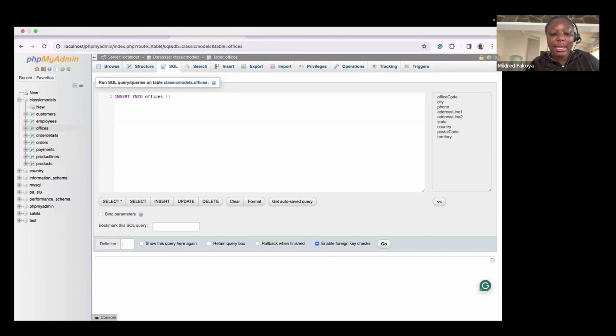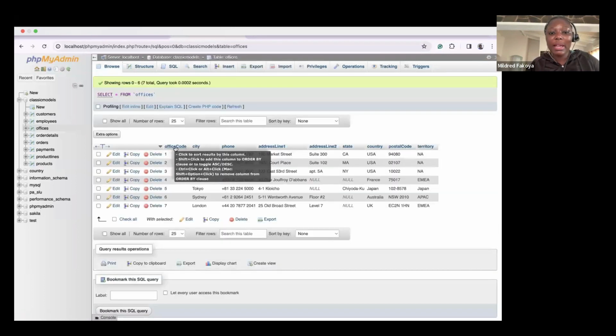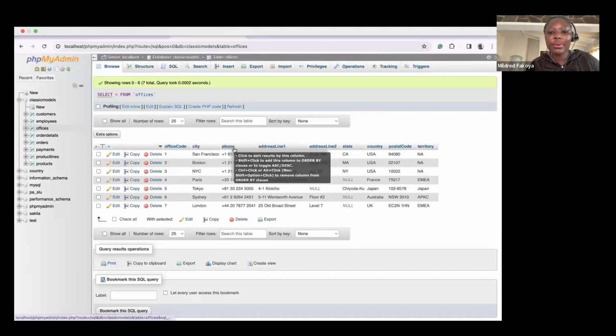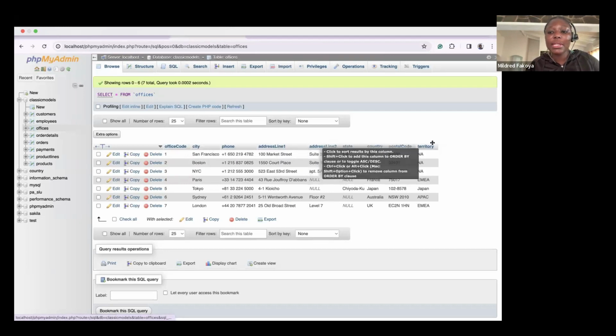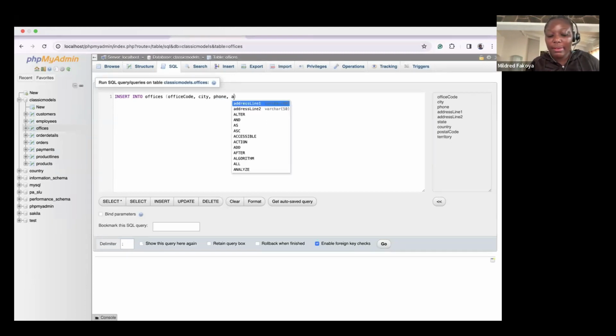The offices table has, let's even look at the columns properly. I'm going to go back there. We have the office code, the city, the phone, address line 1, address line 2, state, country, postal code, and territory. So let's go and insert that. Insert into offices. The column names are office code, we have city, we have phone, we have address line 1.